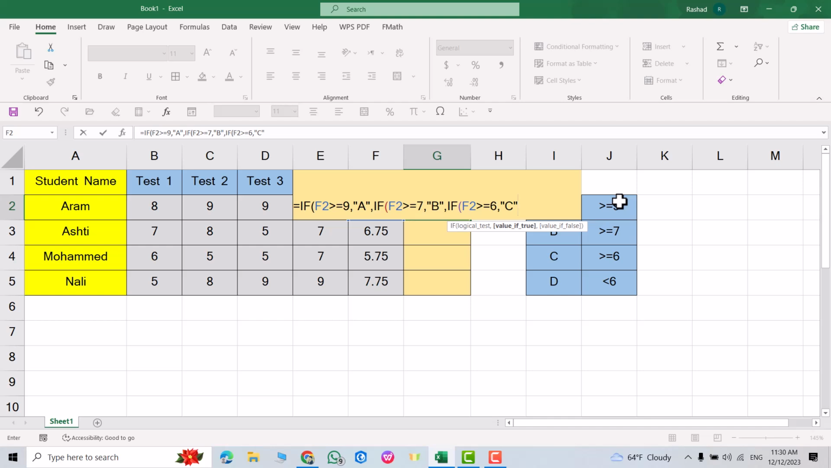We have only one criteria. If the first criteria is not met, we use the second criteria. If the second criteria also is not met, the third criteria. Otherwise, we have only the fourth criteria, which is D. Just write comma, double quotation, D, double quotation.